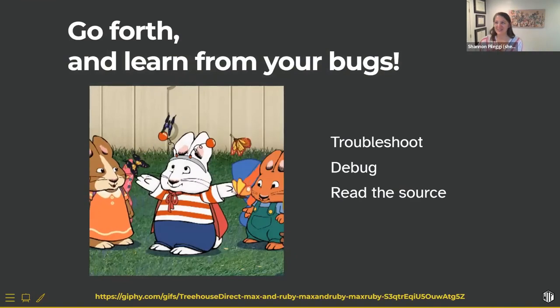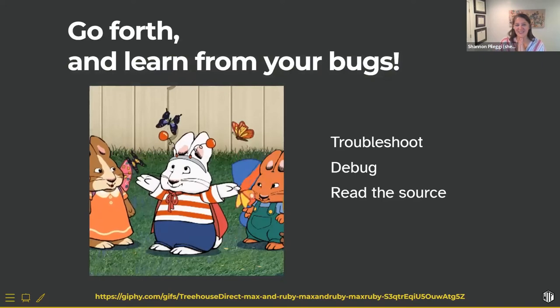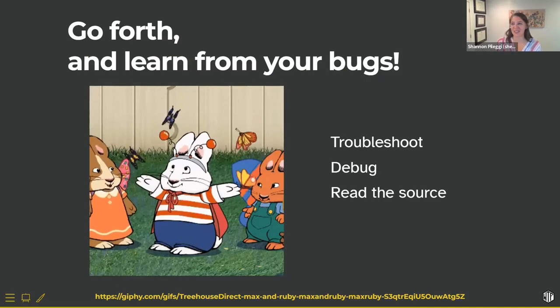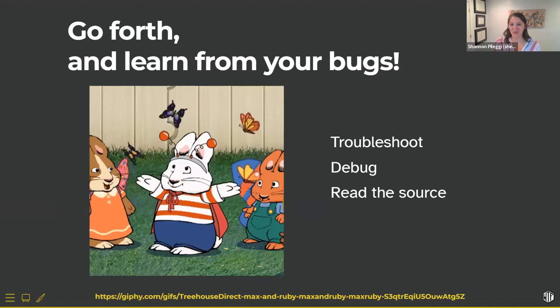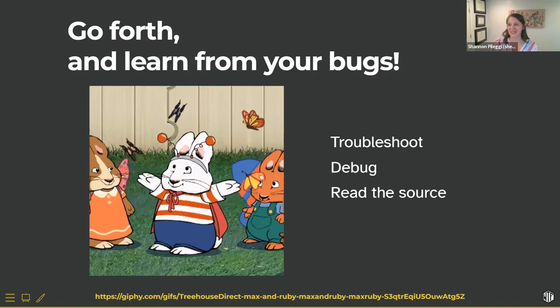So I hope the 3 hours were useful to you all. Debugging is an exercise that can definitely be frustrating, but it's also an opportunity to learn what's really happening in your code, to get a better understanding and to make things a little bit better. So the three concepts we talked about today were basic troubleshooting steps, proper debugging tools, and how you might want to read the source documentation. So I hope you all found it useful and thank you for joining.